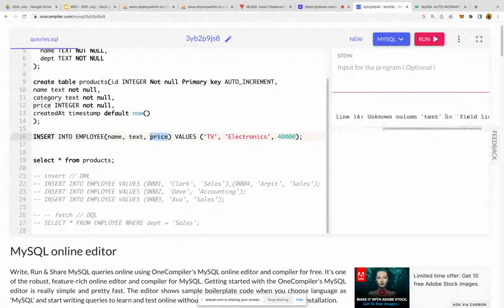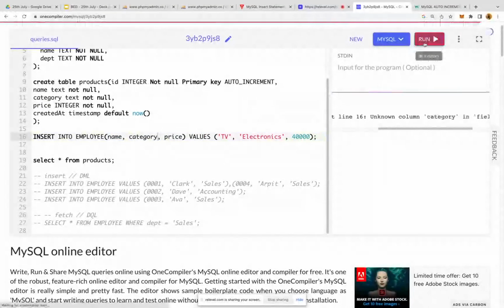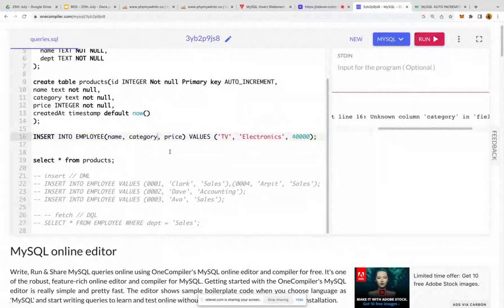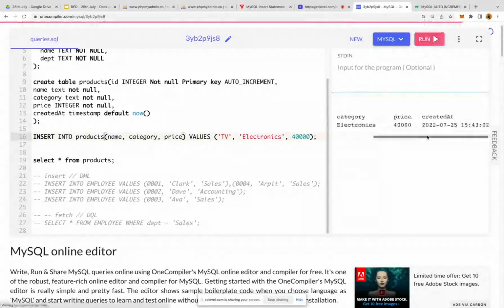Okay, unknown column text. Oh, it should be category. Yeah, unknown column category also. Why? This column is there, right? Oh, I'm just making multiple mistakes, guys.